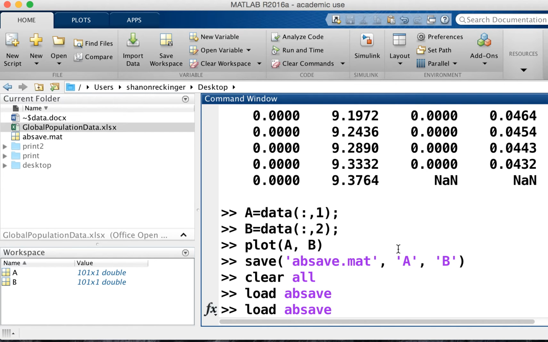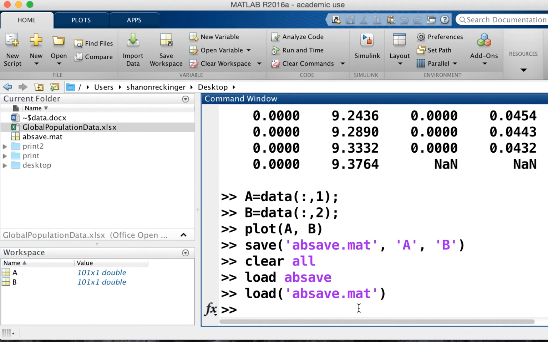And you don't have to bring in all the variables. So when I said there's another syntax, this is the other syntax: load and then just the file name, without any extension or parentheses or quotes. But they both do the same thing.